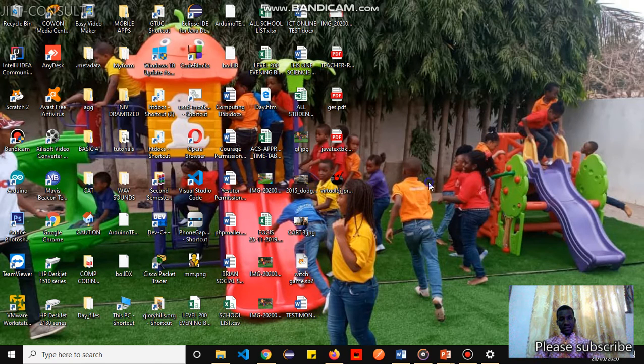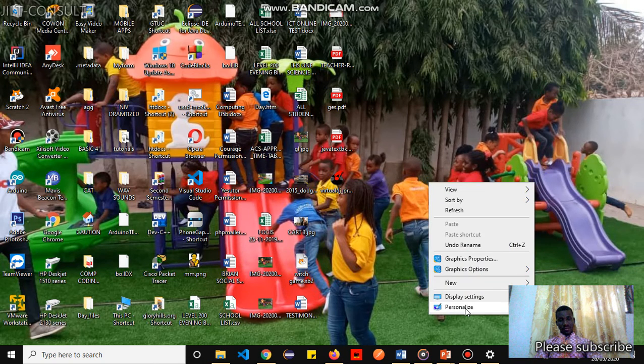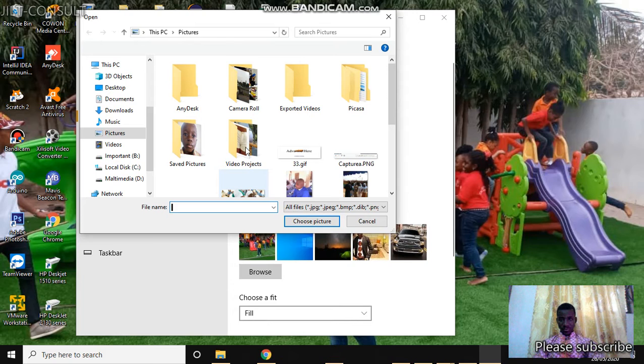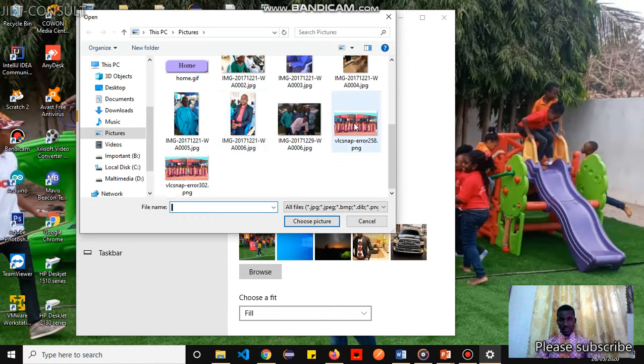So as I was saying, you right click on an empty space, click on personalize, click on browse. When you click on browse, wait for it to load your folder for you. So I'm selecting my picture. Okay, I want a picture like this. So I click on the picture, then I click on choose picture.